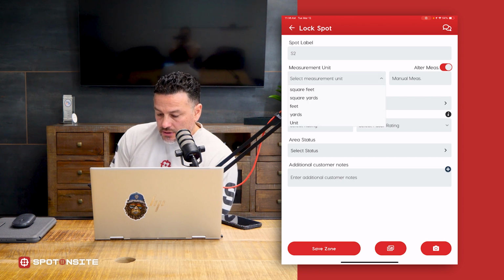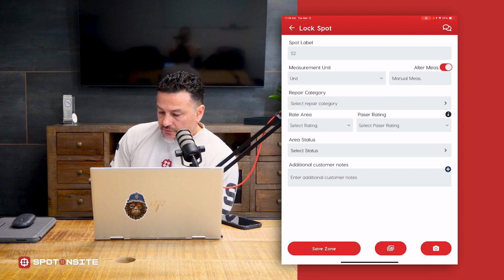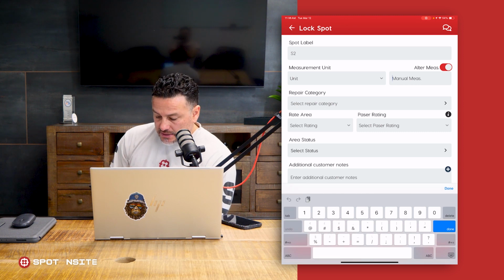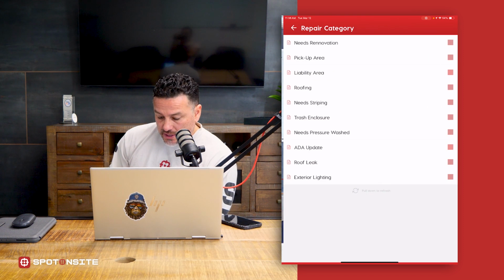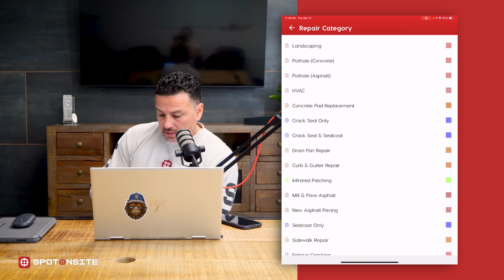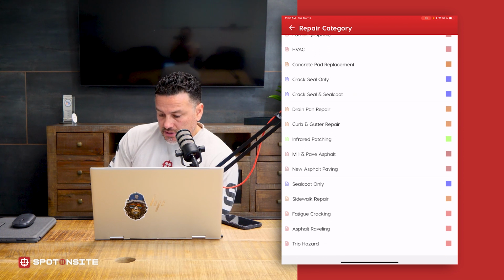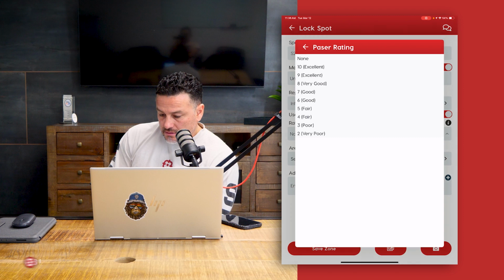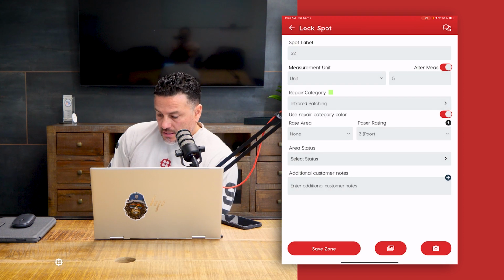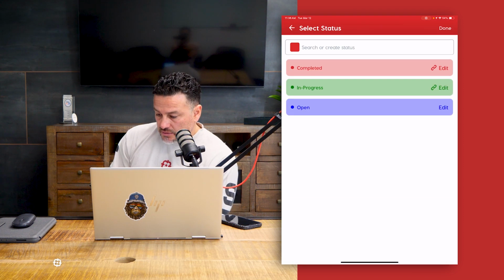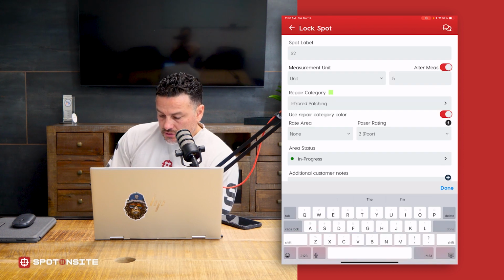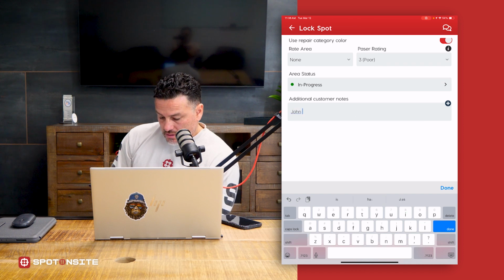And when you go in here and you select unit, if this was 5 potholes or 5 infrared heats, depending on where you are in the country, you can type this in for patching, obviously. 5 units, let's go in here and select our repair category. And we'll say this is infrared patching. And we'll rate it. Let's say this was 3. And then what we're going to do now, we'll hit area status, and we'll say this is in progress. And we could tell John, John, 5 areas of repair for patching.